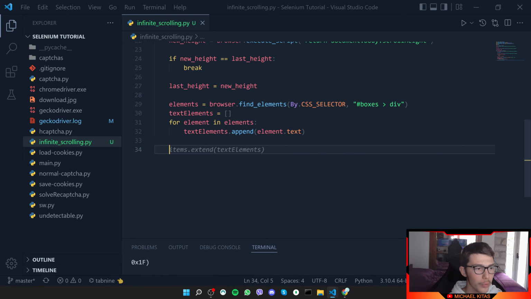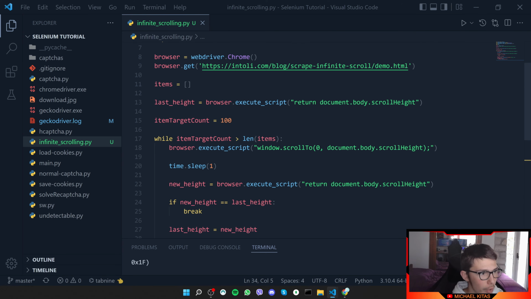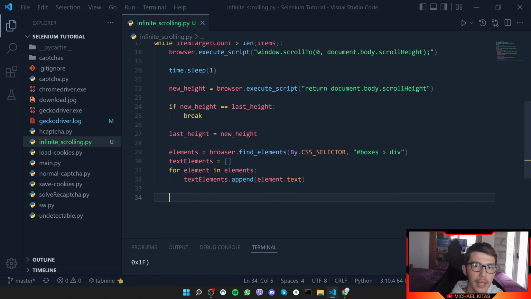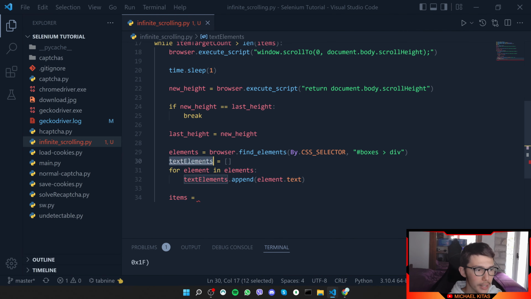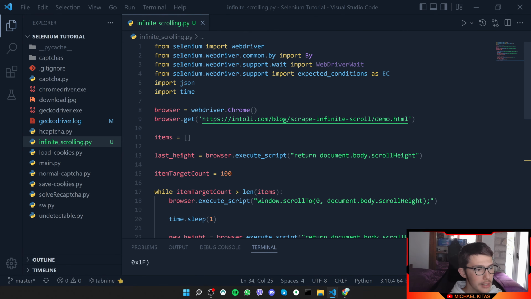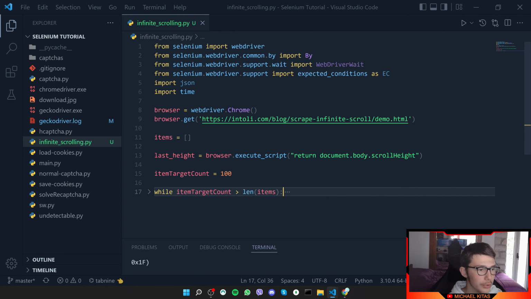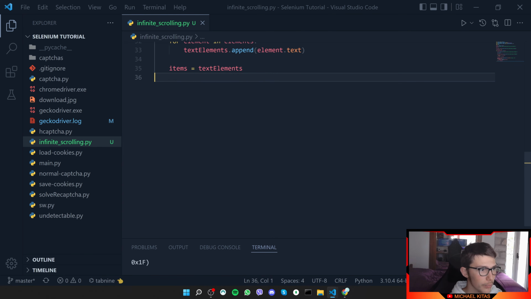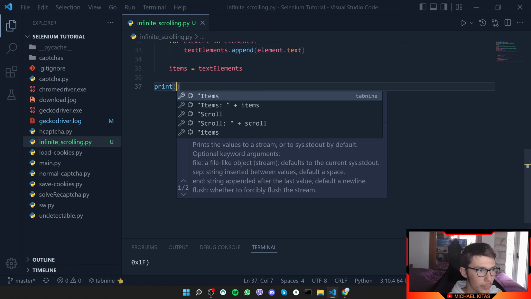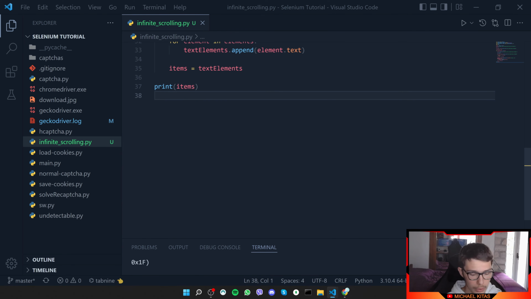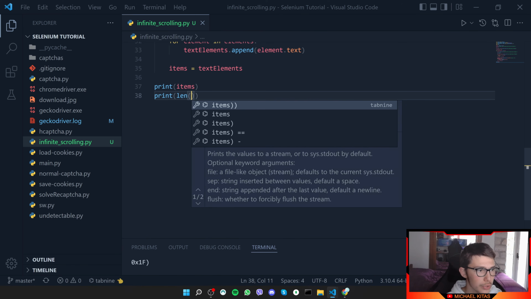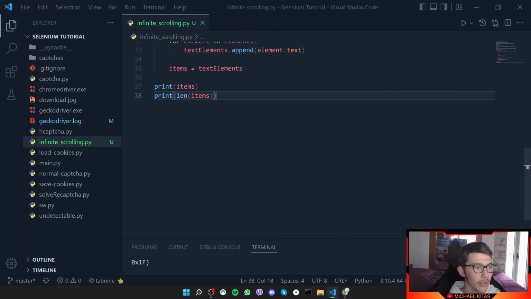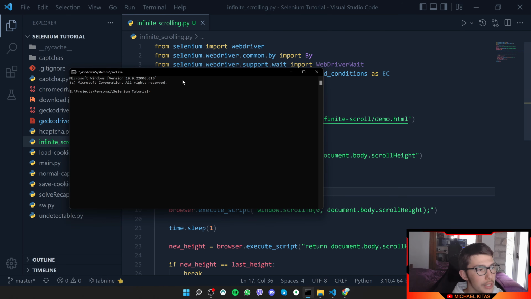And then after we get the text for each element, then we want to update our items with our updated items. So we'll say items equals to, and then our text elements. And basically that's all we have to do. So let's test it out. So after our while true is finished, at the end we can say print, and then we can print the items, and we can also print the length of the items. So we make sure we actually got our target amount. So let's run our script.